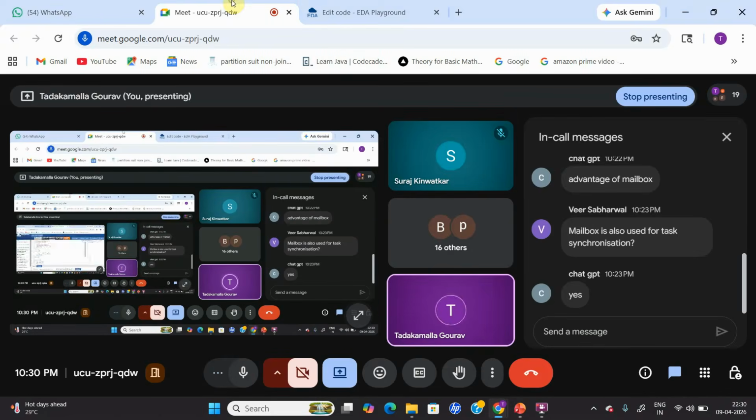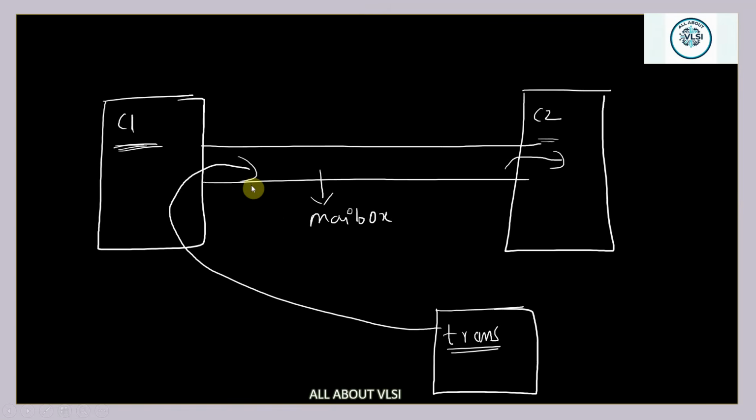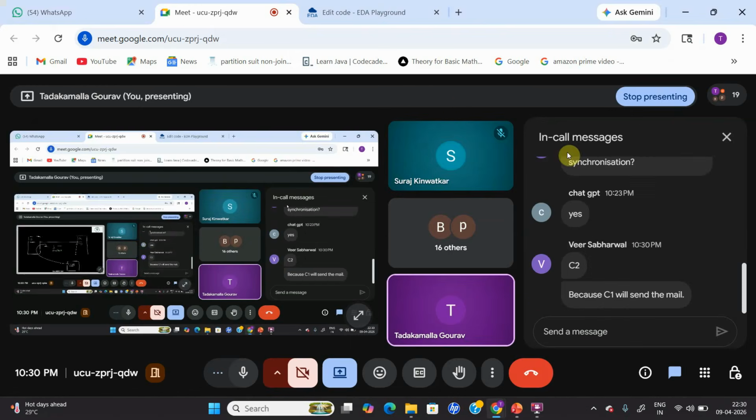Anyone wants to answer? Look into it and tell me. So again, I'm repeating my question. C1 needs to send the trans object into this mailbox and C2 needs to get the trans object from this mailbox. So where should I declare the mailbox? Should I declare it in C1 or should I declare it in C2? Is my question.